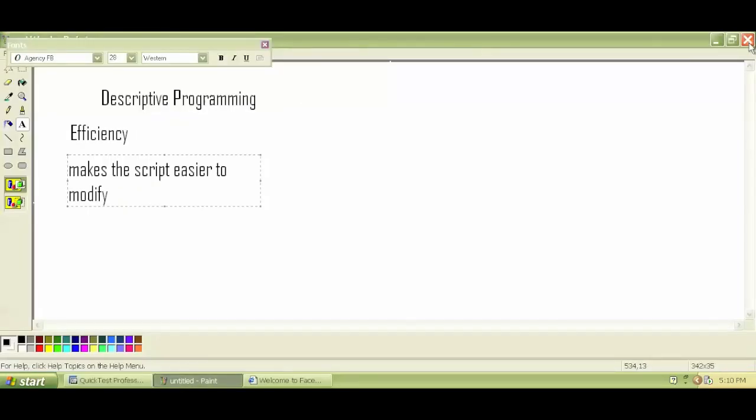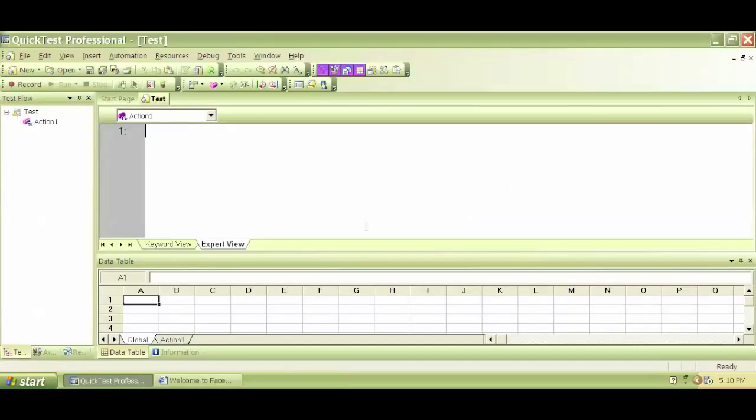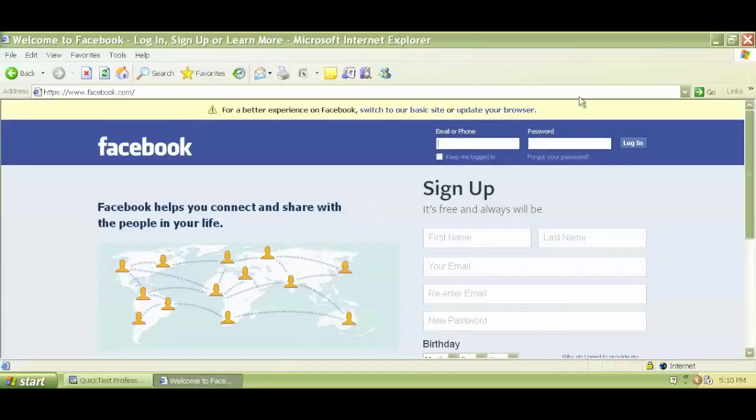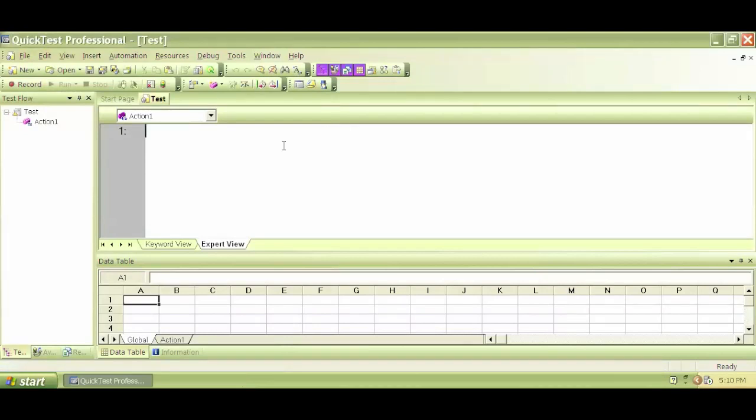Okay, so let me close the browser. Let's get started by writing our first line of descriptive programming. What is the first thing that we do to test a web application? In order to test the web application, first we open a browser and then we navigate to the application. So if I want to open a browser and navigate to Facebook, instead of depending on this record feature of QTP, I'll write it on my own.